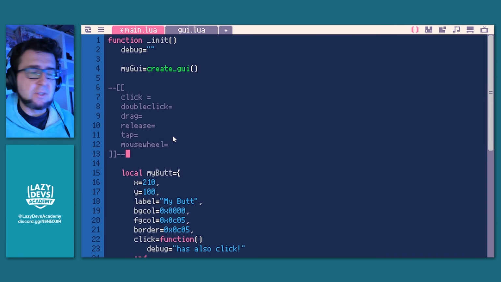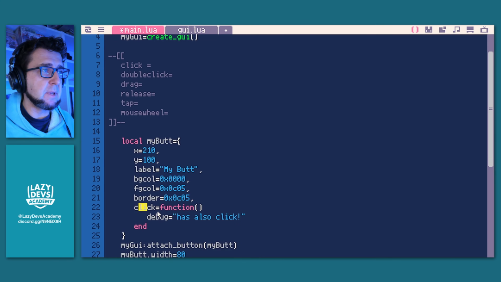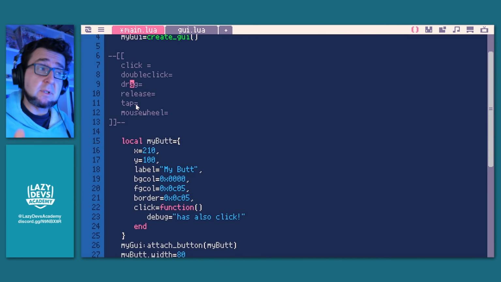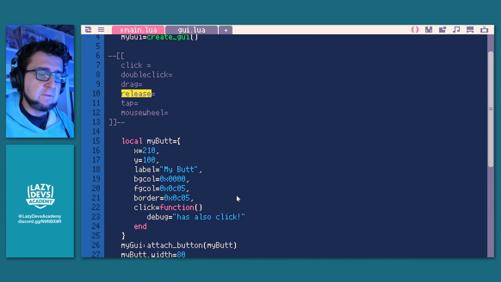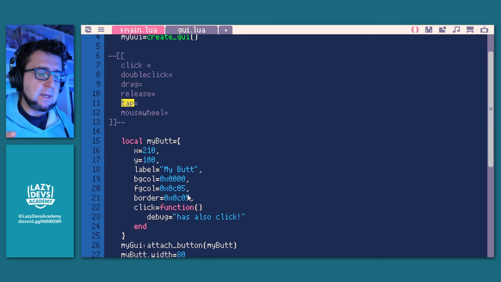So here is a bit of a cheat sheet of all of the functions that you can also define here in your button object. You obviously have click, but you can also check for a double click. Drag and drop functions are possible. They're a bit more complicated. I will maybe treat them in a different video. Release means if the mouse button was released. Tap is when you clicked and released without moving the mouse, so just like a very quick click, so to speak. And the mouse wheel is when you're scrolling the mouse wheel while hovering over the button.